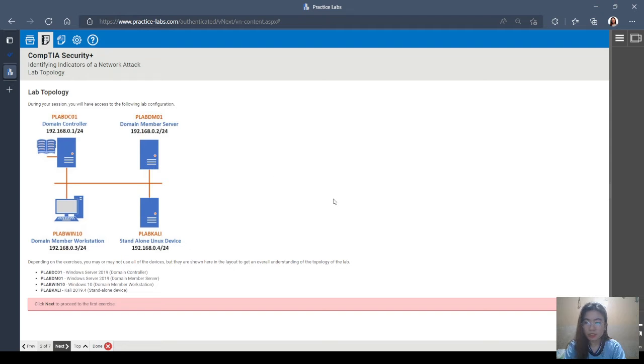Lab topology. During your session, you will have access to the following lab configuration. Depending on the exercise, you may or may not use all of the devices, but they are shown here in the lab layout to get an overall understanding of the topology of the lab. PLAB DC1, PLAB DM1, PLAB Win10, PLAB Kali.